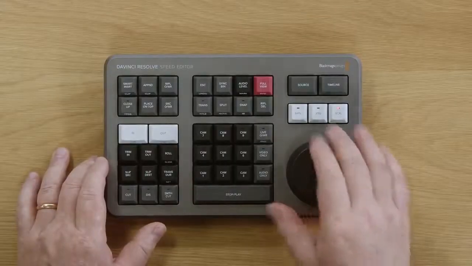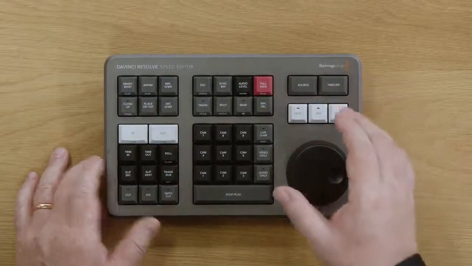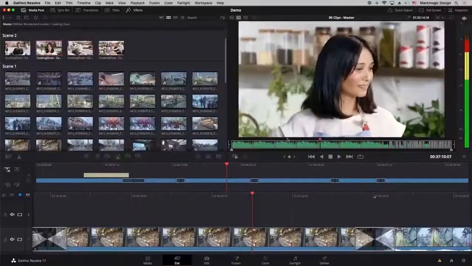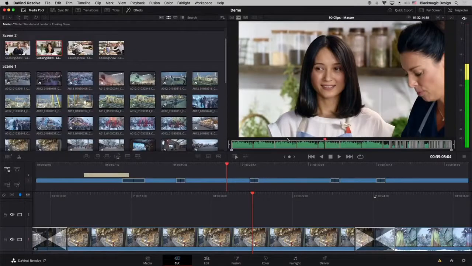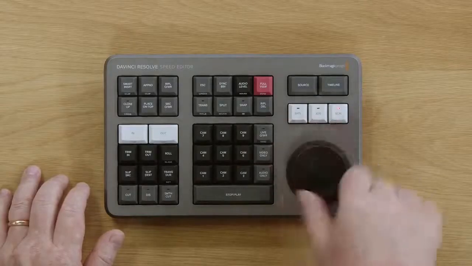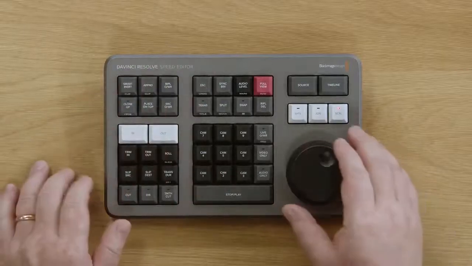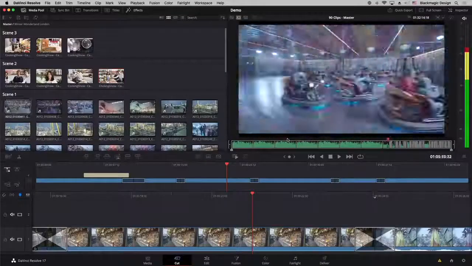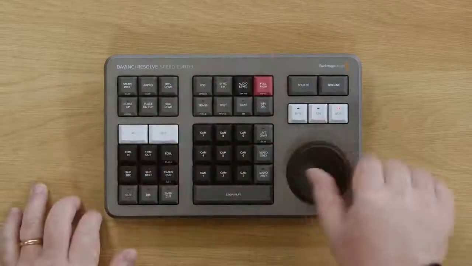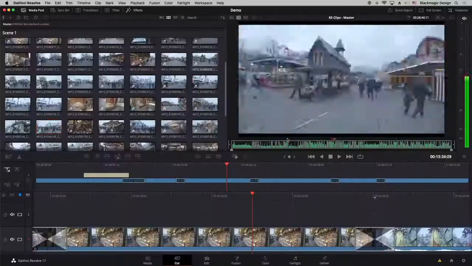So I can just scroll up and if I push source, I go in, and I push escape and I come back out again. I can scroll down here and push source and now I go into scene 2. If I push escape, I come back out. And if I want to scroll down to the scene 1 media, I just push source and there I am. So you can see really how fast that is. The speed editor makes it so much quicker to do this.